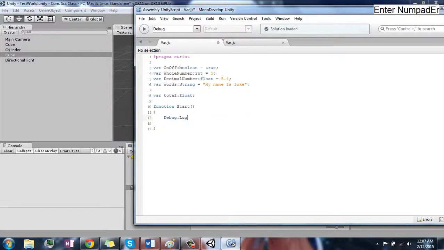debug.log, and just put our string name is words. So you could just send the words thing in here. And let's say you don't just want my name is Luke. You can also add things to the words. So like you could do plus, and then you could put something in quotations. This is a string. Anything in quotations like this is considered a string. So you could put like plus his name is my name too.